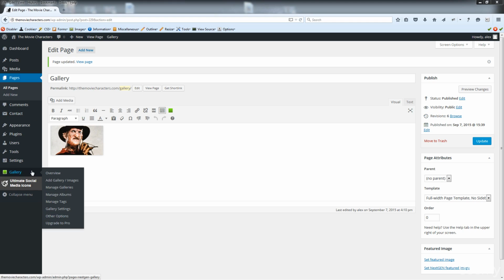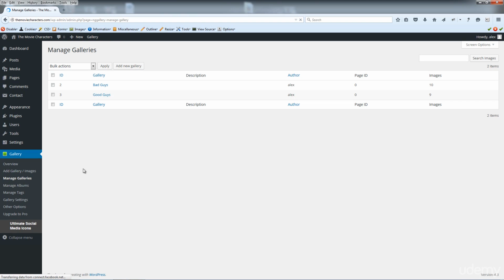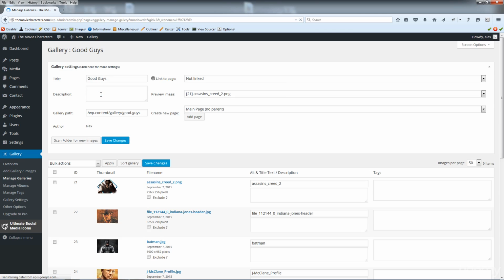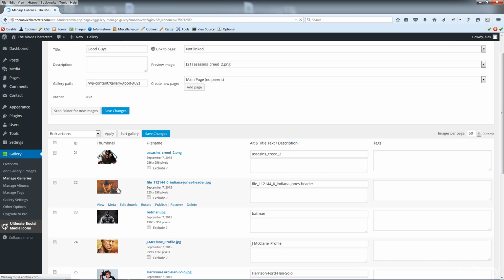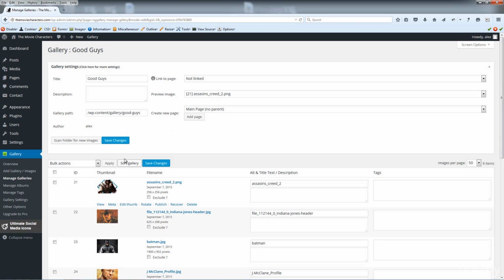Now what I've done is to create a new gallery. I've created a new gallery called the Good Guys, and as you can see I have my Good Guys gallery here, and I actually have 9 images with Indiana Jones, Assassin's Creed, Batman, John McClane, and so on and so forth. Okay, so let's go back to our gallery page.